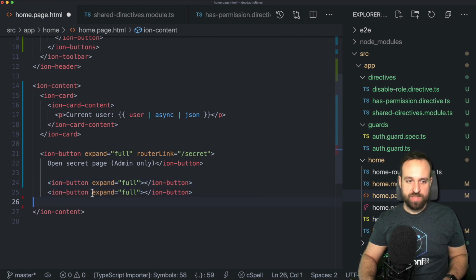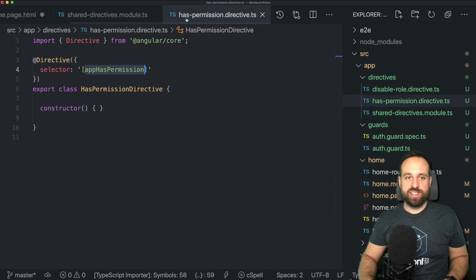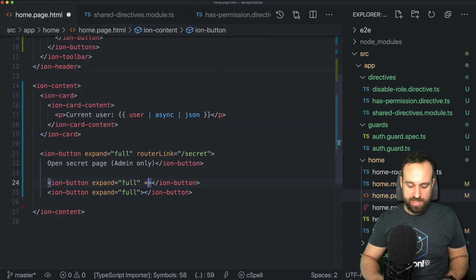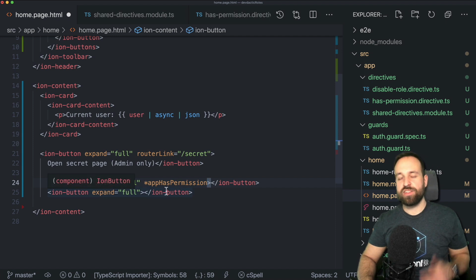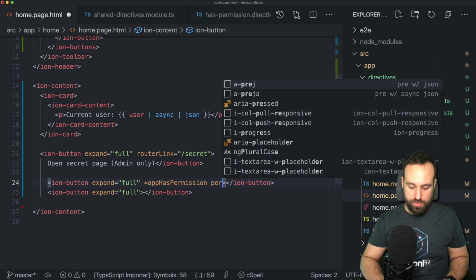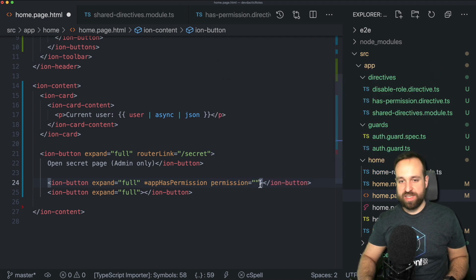Just a button. Now, usually we apply a directive like this. We take the selector and then we apply it like this. We could then also have different inputs, whatever, role or permission, and then you could pass in that information and could access it in here.